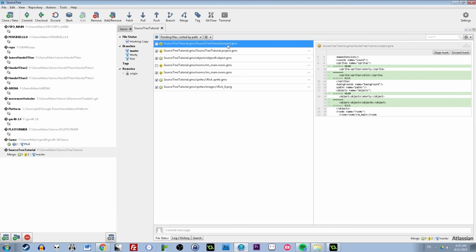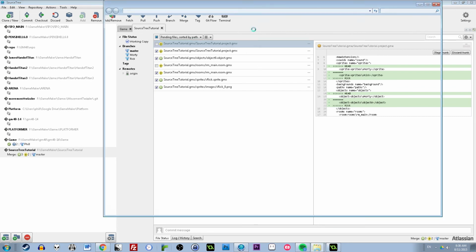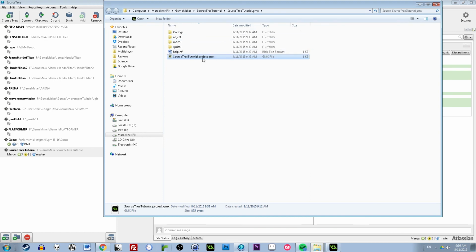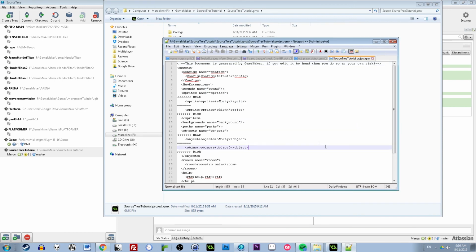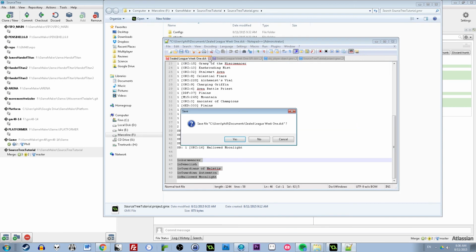So what we do is that we show it in Explorer. That's the SourceTree project. We edit it with something like Notepad++. I highly recommend Notepad++ because it's a really useful tool.